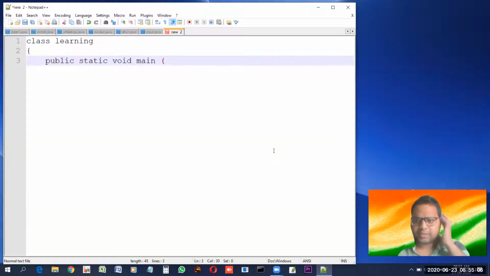Now here we are starting a main function. Now what is the importance of the main function? The main function is the place, the function from where the execution starts. From where execution starts means what?